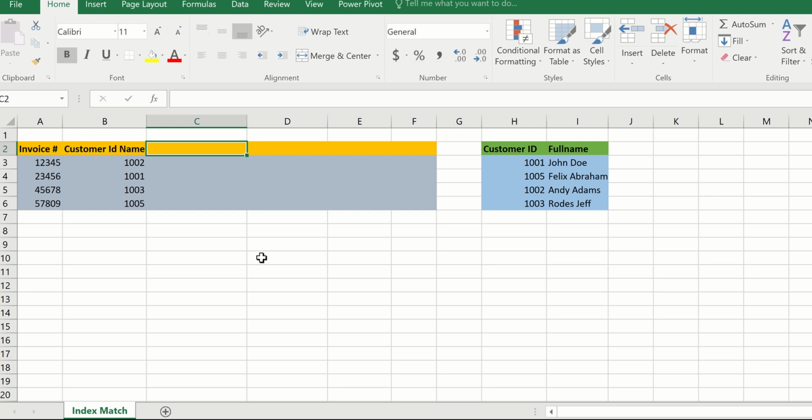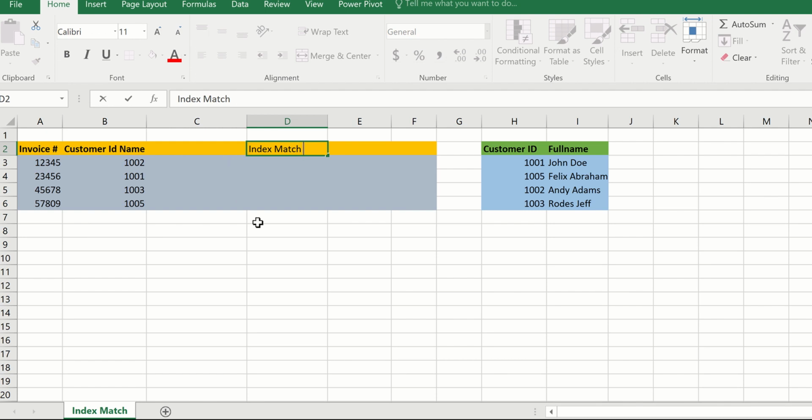Hello, good people. Today we are going to look at the index match formula. Index match formula is a really super relative function, more powerful than the VLOOKUP formula or function in Excel.